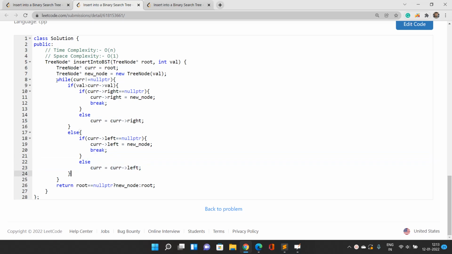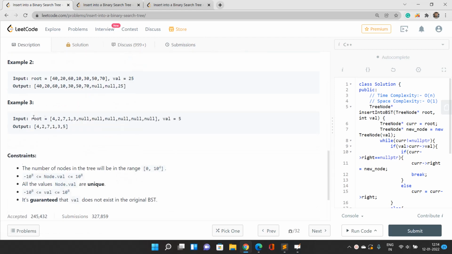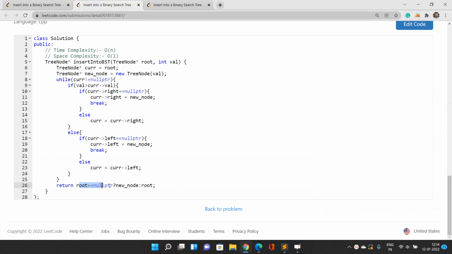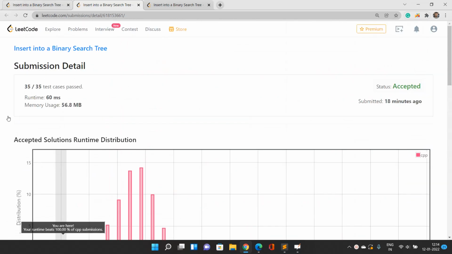After doing this, there might be a case where the root is a null pointer itself, because you can see the constraints: the number of nodes in the tree starts from 0. So in that case, the root will be a null pointer, and we need to make this new node the root node. Otherwise, the root will be satisfied because we have inserted the new node at the correct position. So this will give you all test cases passed.